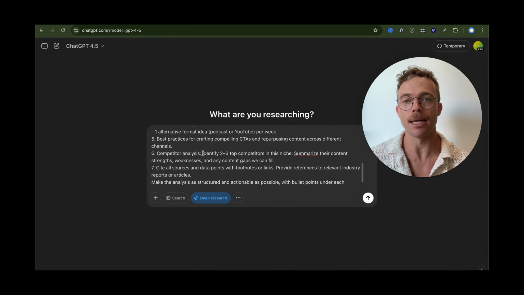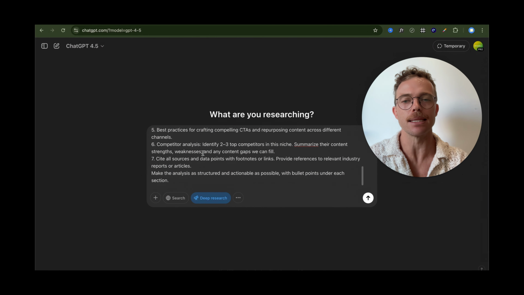It can look at all sorts of competitors, but not only that, it can identify the best competitors within the space. Then cite all sources and data points, because deep research is not perfect. And once we get a report from it, we want to go and check to make sure that the information is in fact correct. Feel free to add any information or requests here, depending on what you're trying to build in terms of your content strategy.